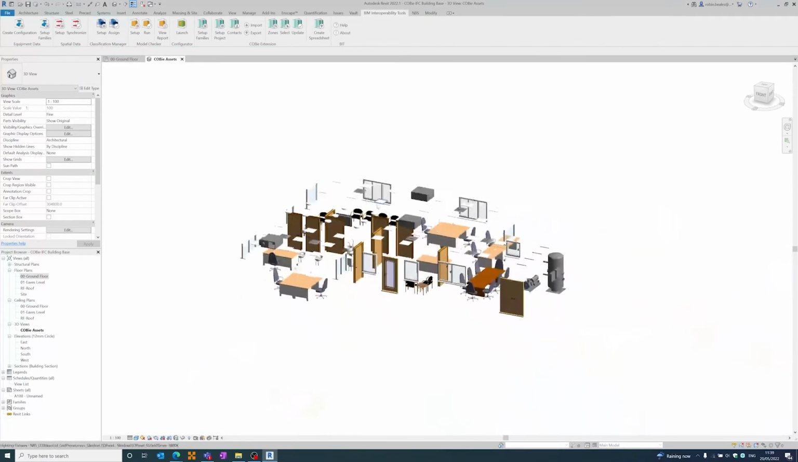Once you've done that for all of the components in your model, you're ready to proceed. It may be worth saving your model at this point if you haven't already. Every COBie data drop is typically done by an individual person. That individual person, as part of the COBie rules or standard, needs to be named.